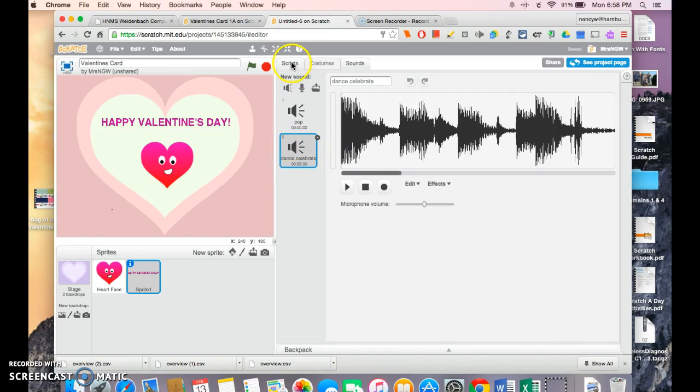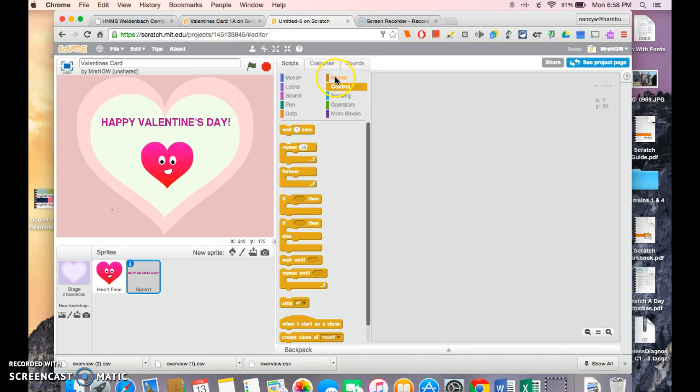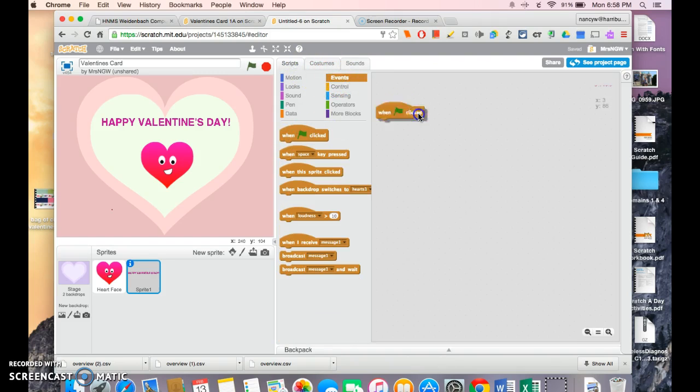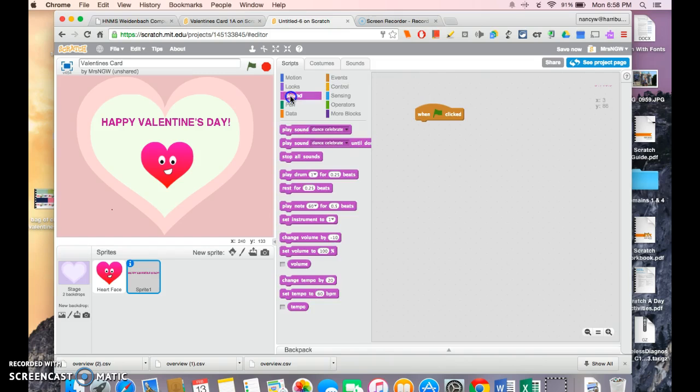Now I need to add it to the block. So I go to scripts, I go to events, when green flag clicked. Now I'm going to go to sound and I'm going to play until end. And notice my sound is there, dance celebrate until done.